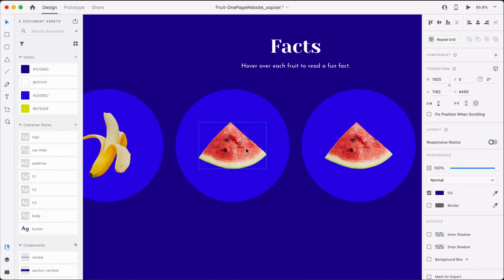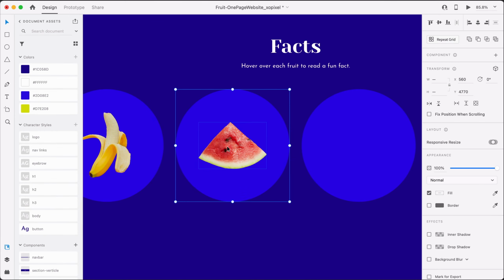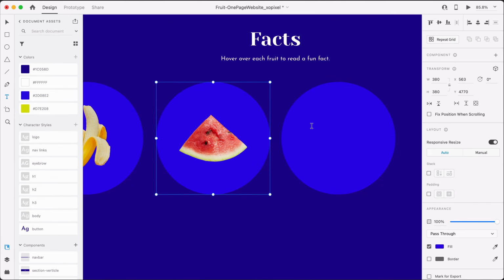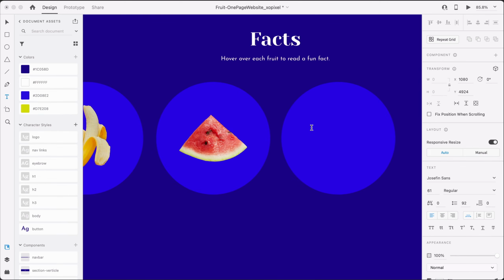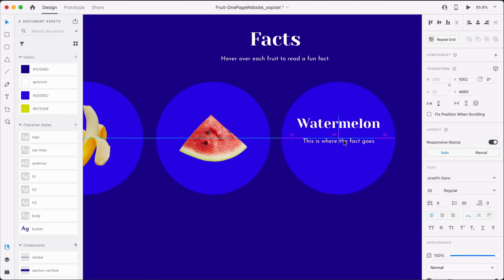So I just duplicated the circle again. I'm just going to remove the fruit photo. Let me group this. So this is the first state here. For the hover state, I'm just going to write fruit. This is going to be where the heading goes. So in this case, actually, let me just write watermelon. And then I'll select the H3 character style. And then below it, this is where the fact goes. That's going to be the body. I'm going to apply the body character style.